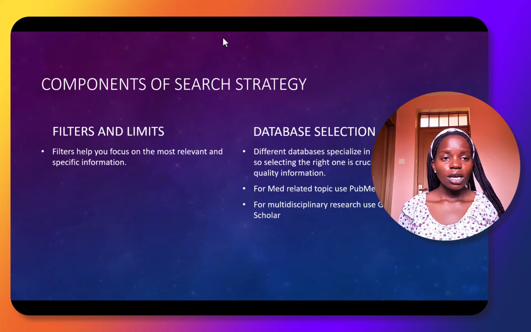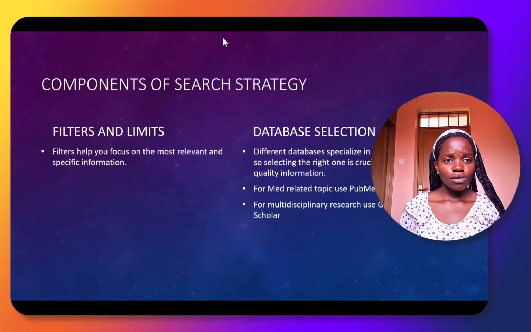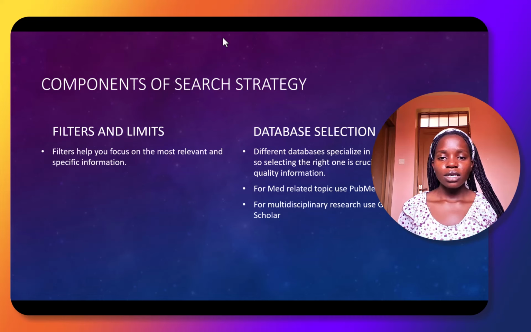So if you want climate change in Africa, you search for climate change in Africa, and then limit to the recent years, so that the articles and publications they bring for you are going to be the recent ones. And then the other one that you're studying about today is database selection.